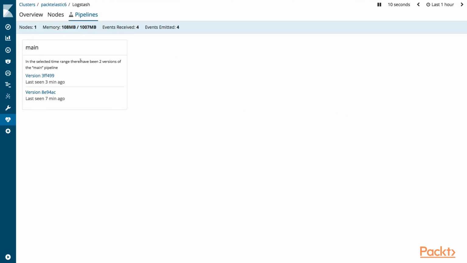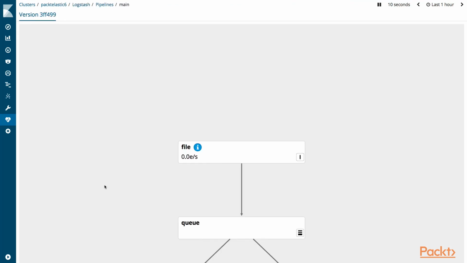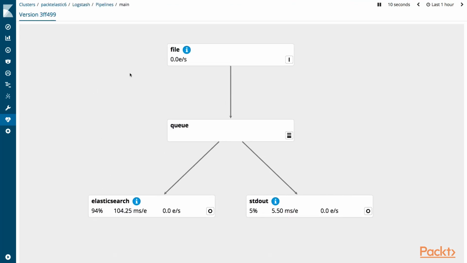So in this case, we can see the last time I ran this pipeline was 3 minutes ago. So it didn't have a name, so it generated a random name. But we can look. So this is the file input. The queue. This queue is the local queue on the logstash server. Remember, I said I had to run it with sudo, which means I'm running it with administrative permissions because I needed to write that queue to a path that's only writable by an administrator or the logstash user.